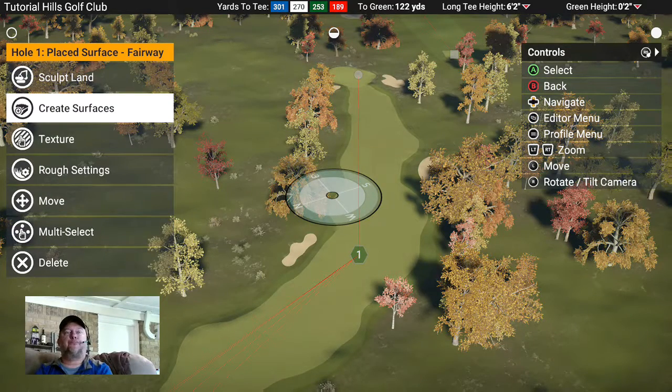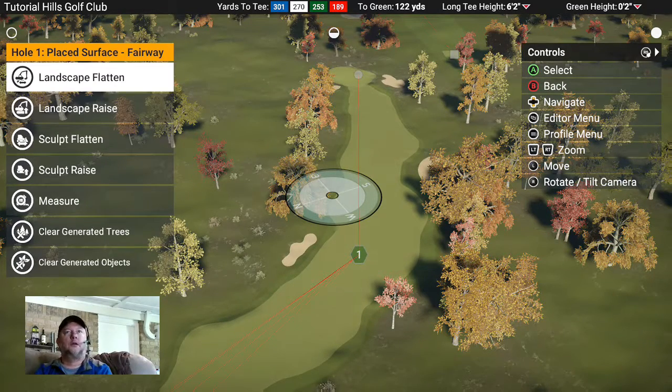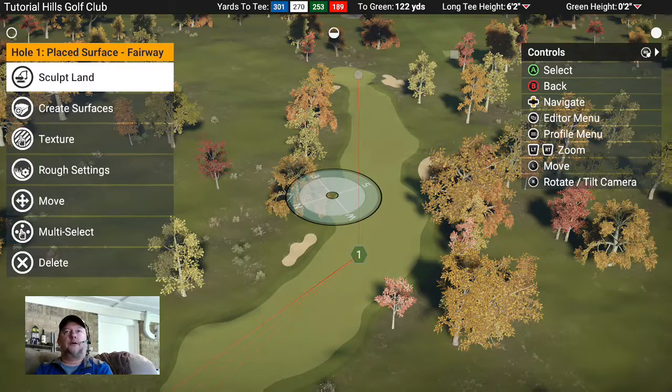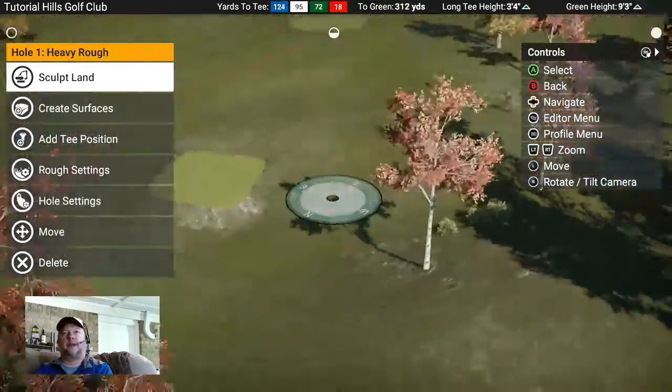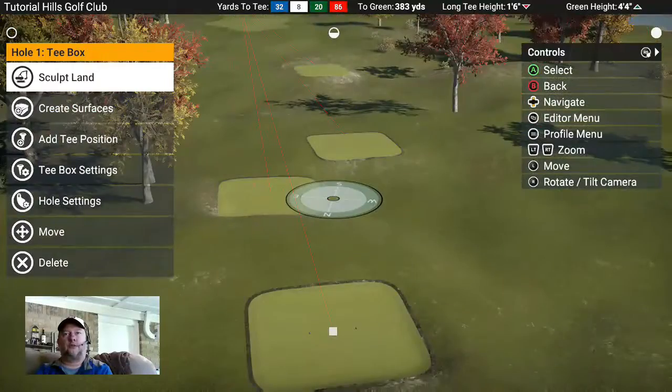So let's get into some basic elevation here. We're going to start at the beginning. Always a great place to start.